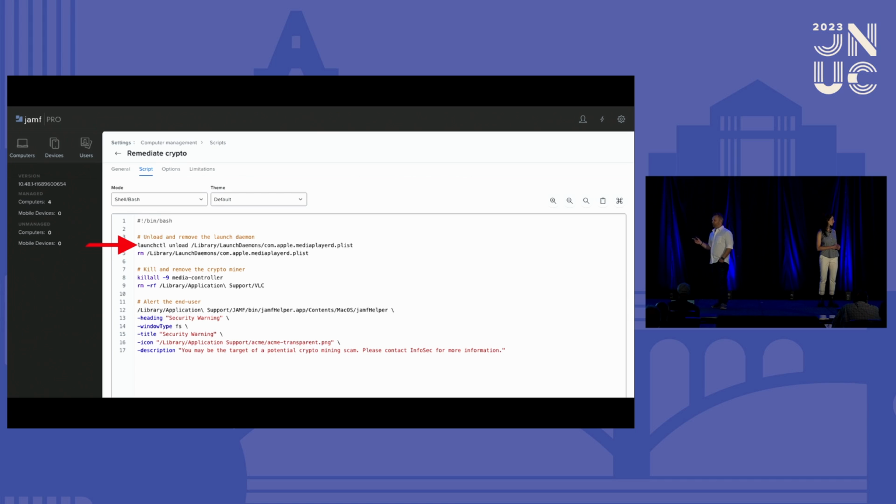I'm going to unload the launch daemon if it had a chance to load. I am going to remove the launch daemon from the environment because I don't want it there anymore. I'm going to use killall to kill that media controller binary. Again, this should all be a little bit redundant because threat prevention is doing its job, but hey, might as well throw it on there. After that, again, I did some digging, and a legitimate VLC installation doesn't put anything in Application Support. So I'm just going to nuke that entire directory from orbit. It's the only way to be sure.